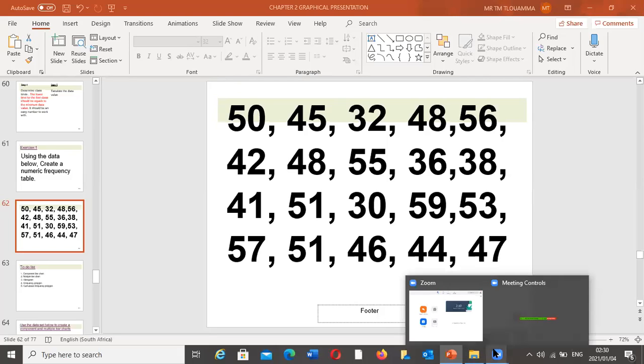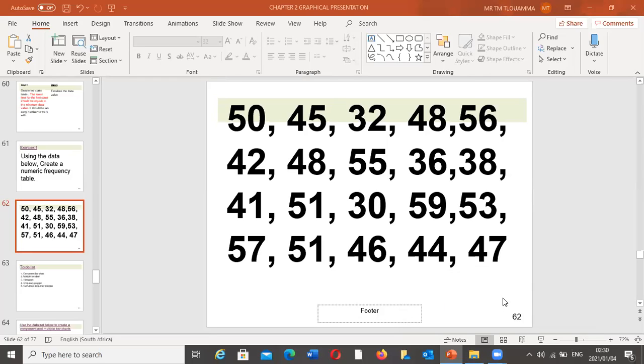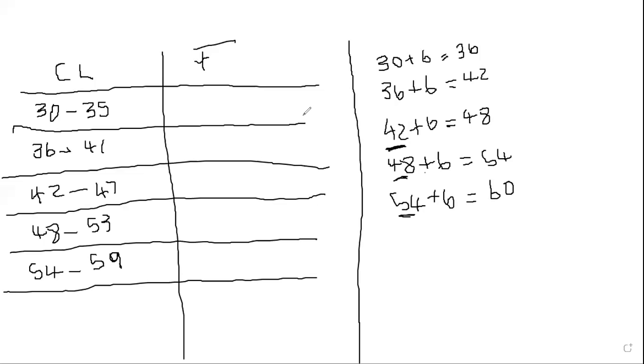Yes, guys, I think I lost my whiteboard where I was writing, so let me quickly write them again. Okay, they're still here.